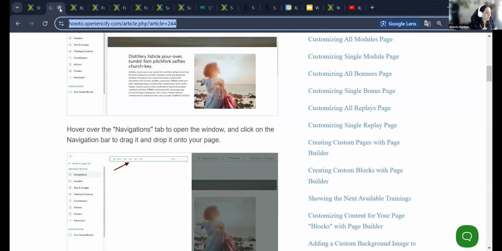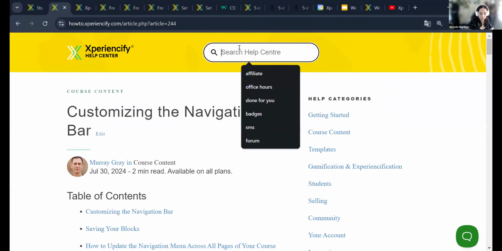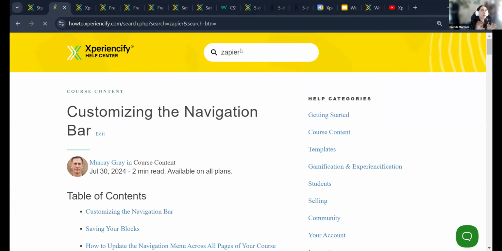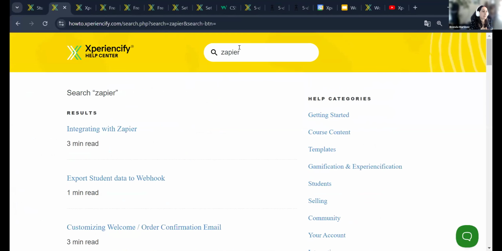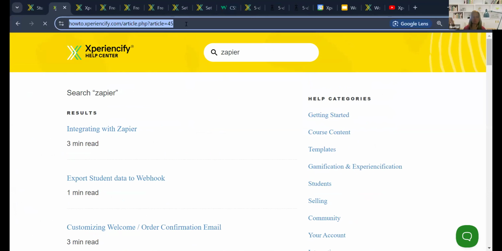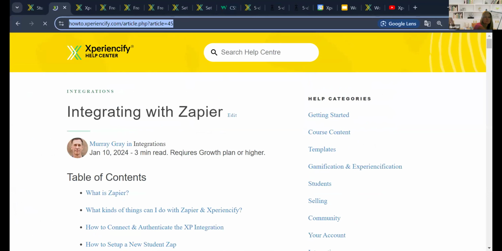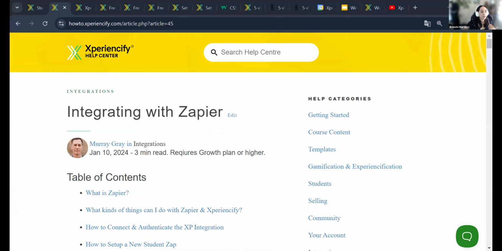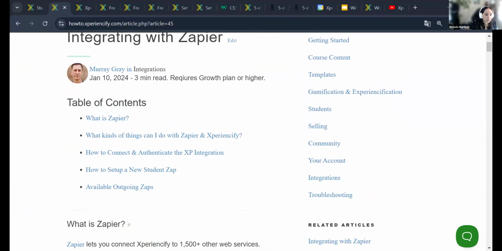Zapier. Zapier would be the answer. If you want to connect, let's say, who signs up for your course to MailChimp or whatever service you want, you need to integrate it with Zapier. It's what we recommend, not mandatory, but if you want to use a different one, then feel free to do so. But here you'll find all the information about Zapier, integrating everything with Zapier. Oh, that seems good.